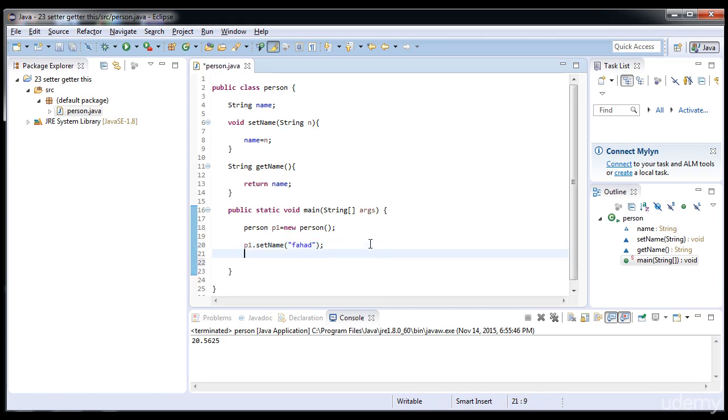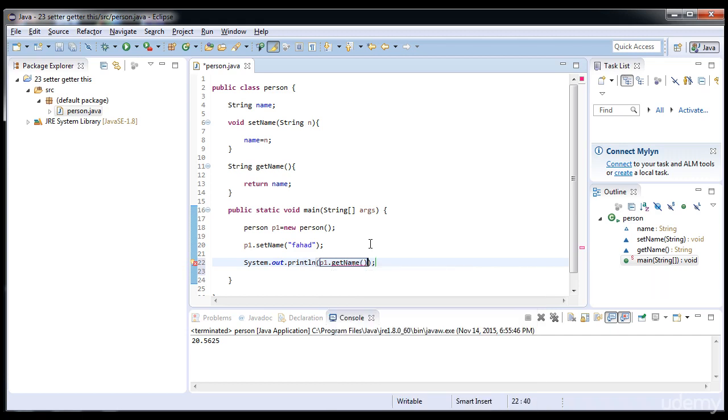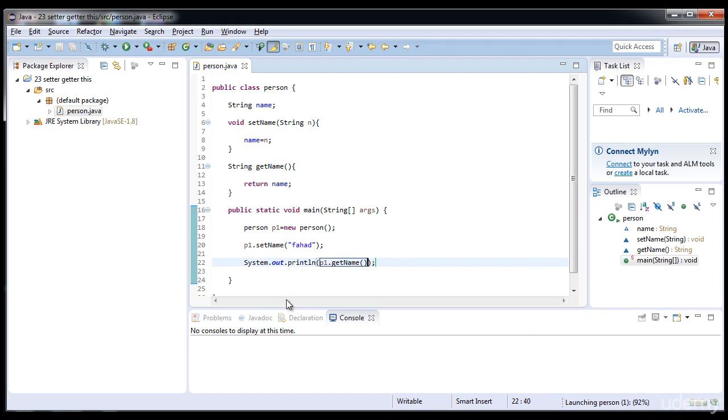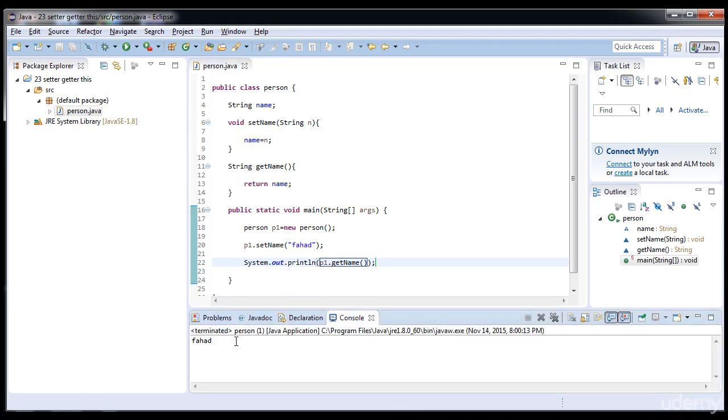So now I'm gonna call the getter. So here I'm gonna write sysout and control space, and here I'm gonna call the getter, p1.getName. So now first of all run this program, and here you see that this is the output.